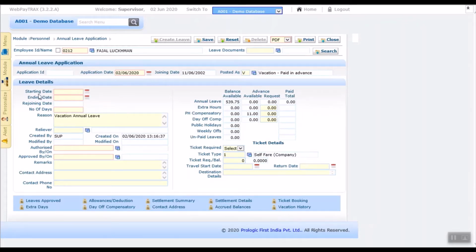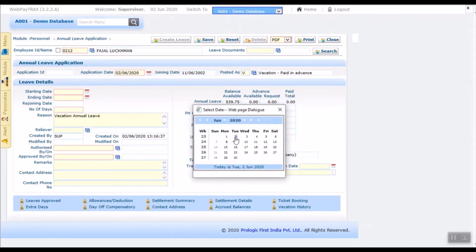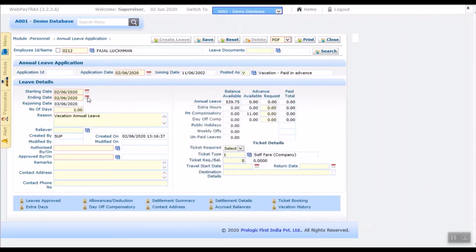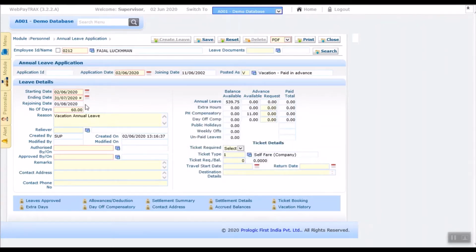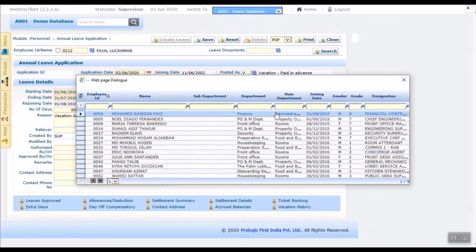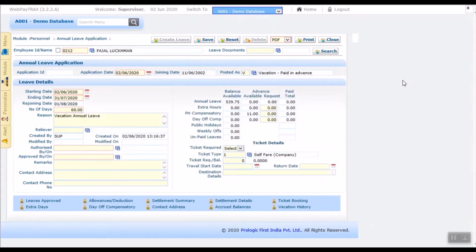Now here in the starting date option, you need to provide the starting date of the leave, from which date the employee is going to take leave, and the ending date of the leave, till which date the employee is going to be on leave. So you can provide the details. Now you selected 60 days here. Here you have an option for reason, which you can modify again. If you want to add some more details, you can do that. Here you have reliever. You can give the name of the employee who is relieving this employee for the leave.